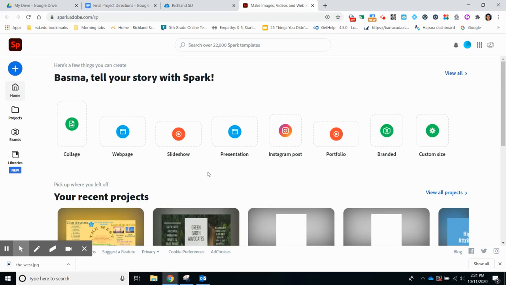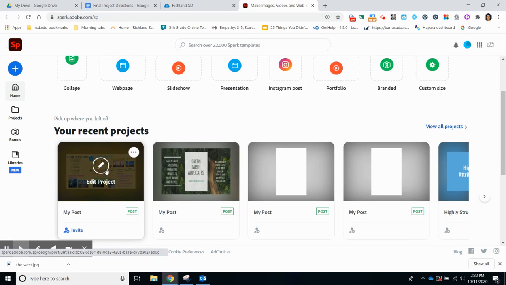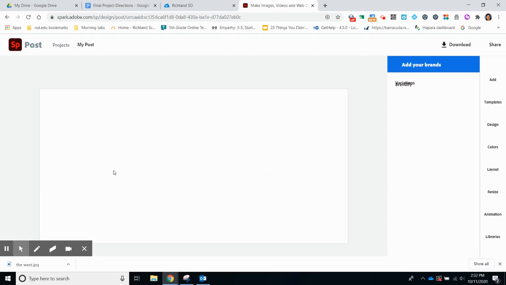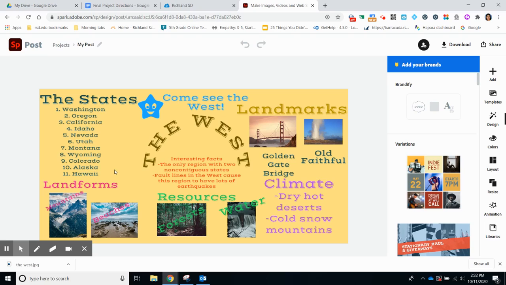That was a 1-click. So I have an example here. When you choose, you can choose your collage, webpage, slideshow, presentation. You're going to choose from these. You can come over here and view a lot of different templates. I went ahead and started on mine. I chose the West for my region that I think is the best because, you know, West best maybe. So this is loading. As this loads, I am going to check out my brochure that I made for people to see. So here you can see it says, come see the West.